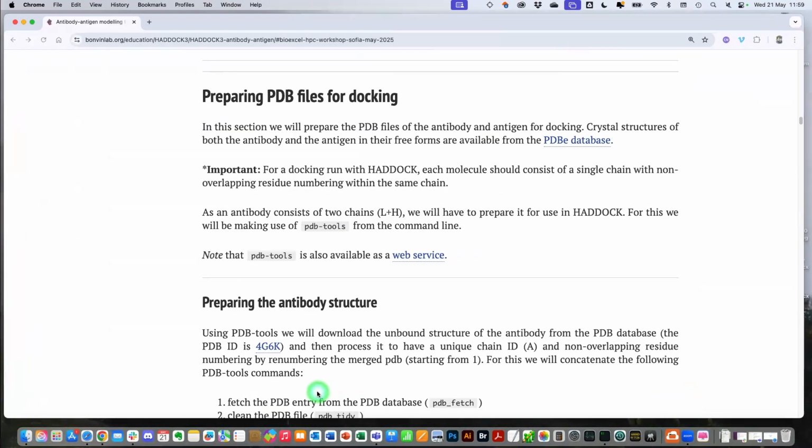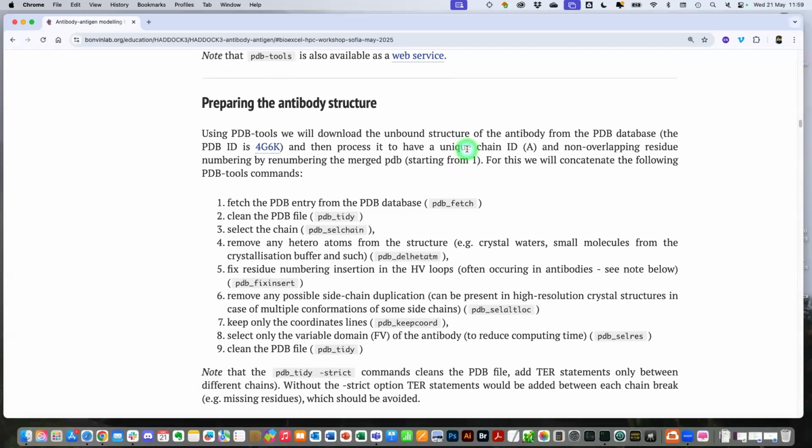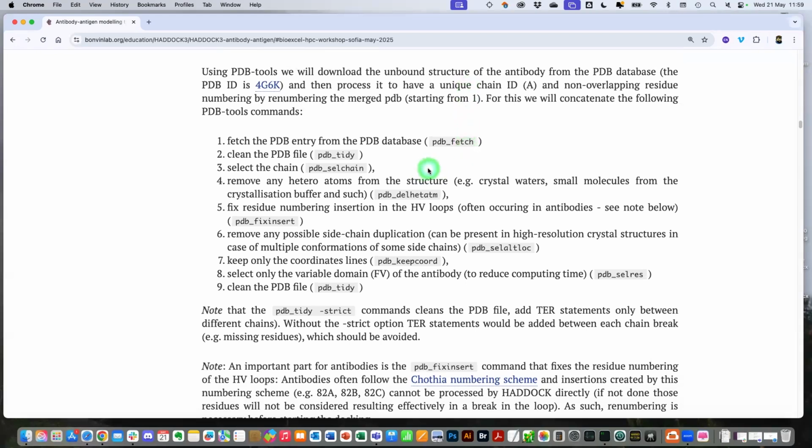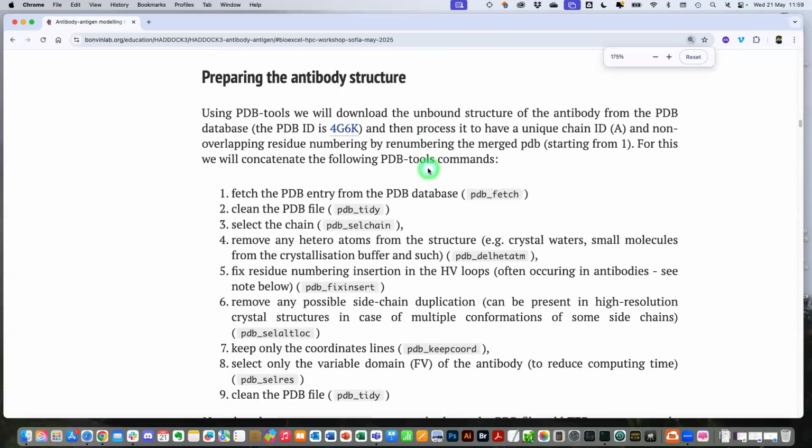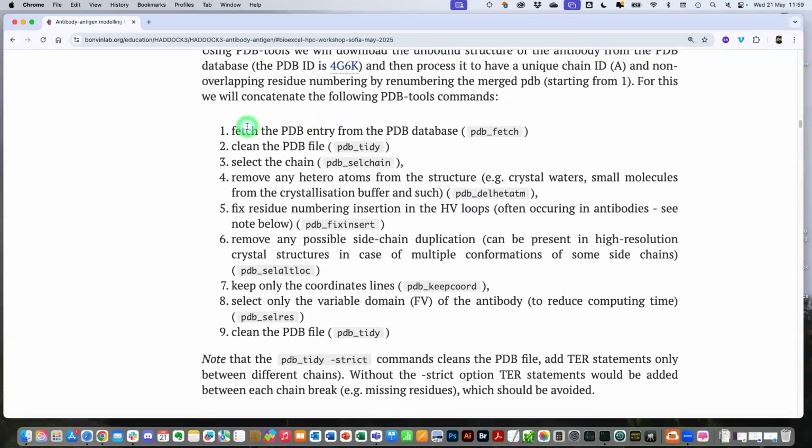Okay, so back to the tutorial. We're going to prepare the PDB files for the docking purpose. So this is what we need to do. We're going to get the PDB files from the PDB database, using the pdb_fetch command. We're going to clean it a little bit. Then we want to select a specific chain. Of course, you need to know beforehand what to select, so if you go to the PDB, you should look at what is in there.